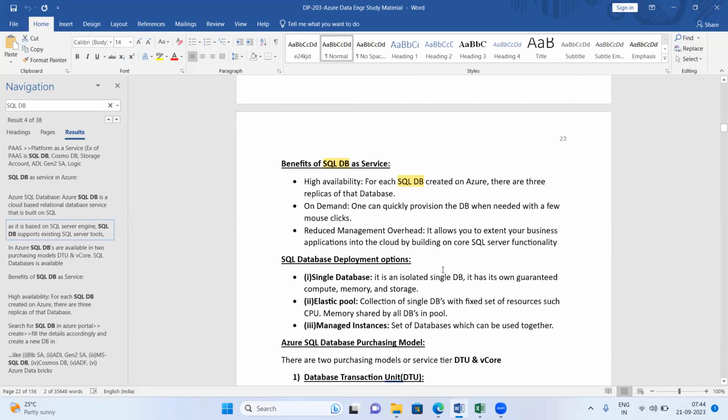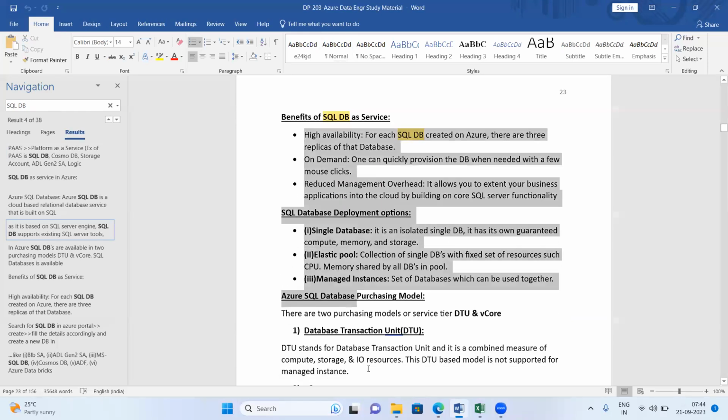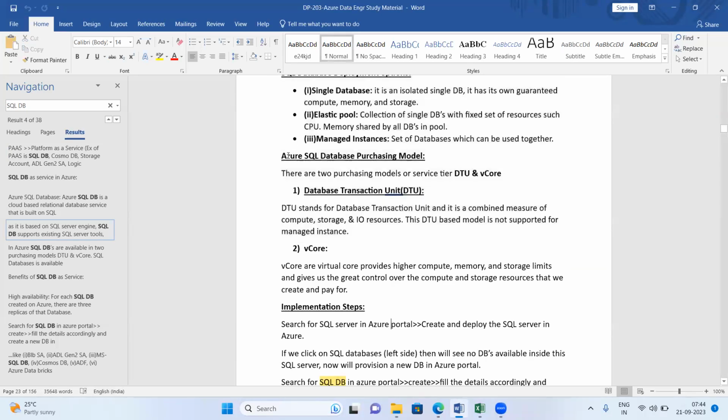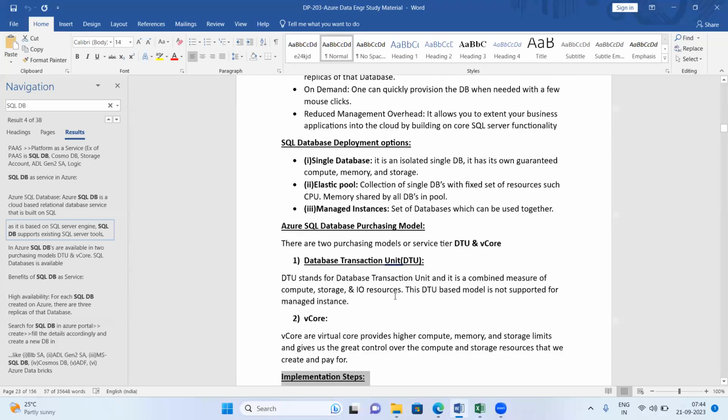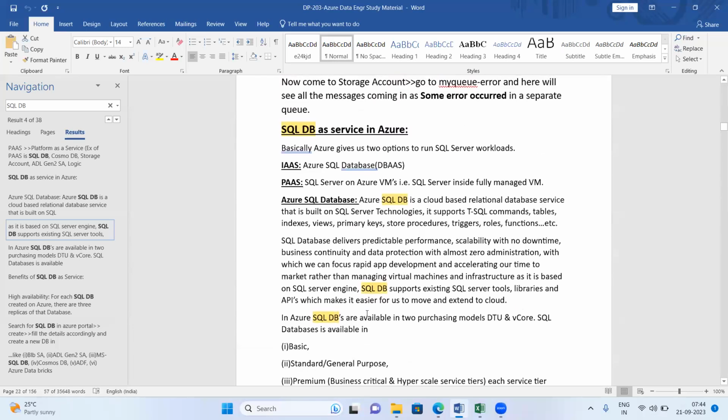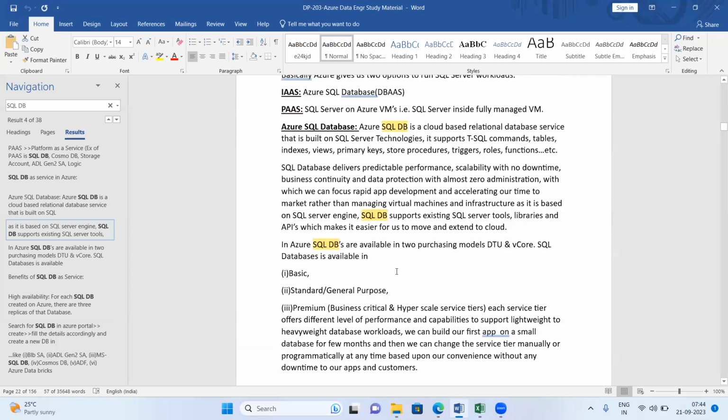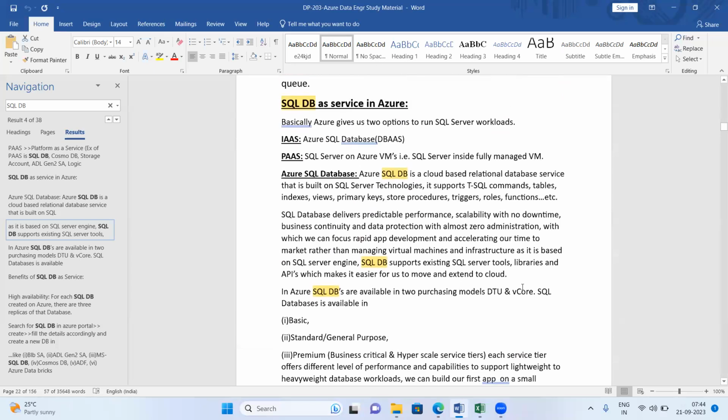So please check the video recordings. See all the details I have given about the SQL database. See, implementation steps also have been mentioned here. So we have done this already, in page number 22.